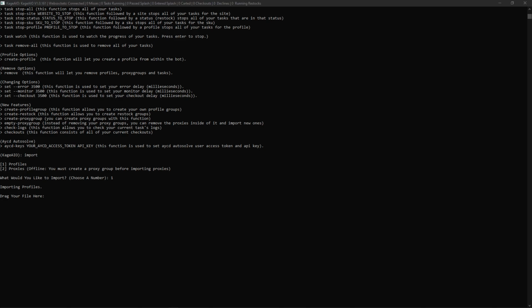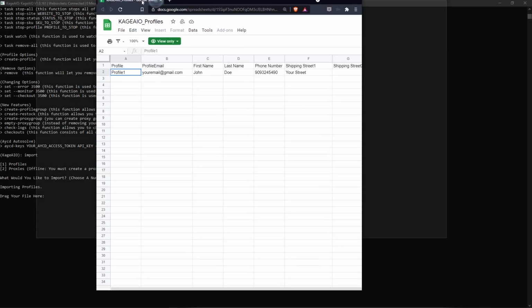Now this is where we move over to my browser and I'm going to explain something. If you wish to import profiles into KageAIO, head over to their Discord. They will have a profile sheet that you will need. You can make your own, but it's just easier to use theirs because it has to be in the same format so the bot understands it. So go there and the page will look like this.